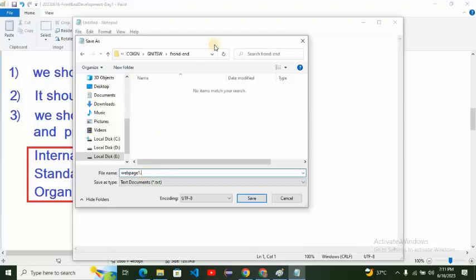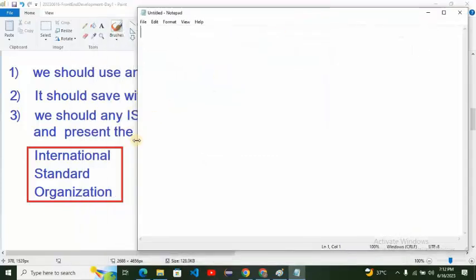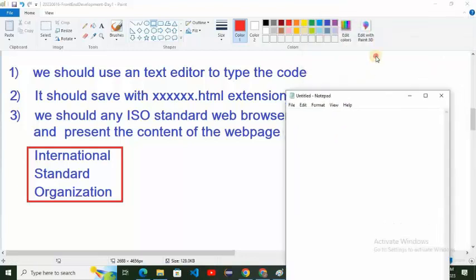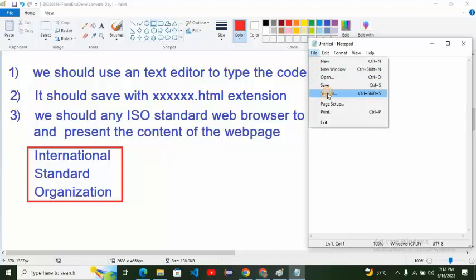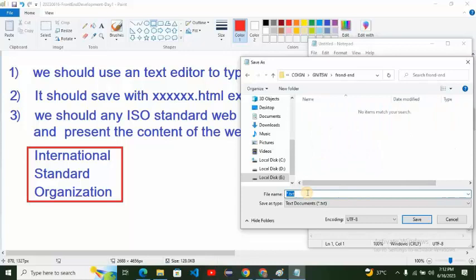What is the rule? I am using the text editor, and now just see the rules. What are the rules I gave there? By seeing the rules, we will do everything. Now see that I opened the text editor. Notepad is the text editor according to the first point. Second point, it should be saved with the file name and the .html extension. Now here I am using Save As, saving in the front end folder. Here I am giving the file name as web page 1.